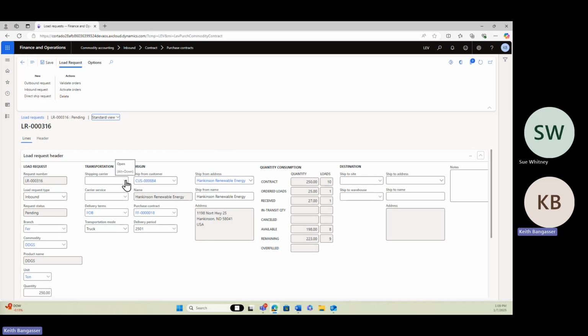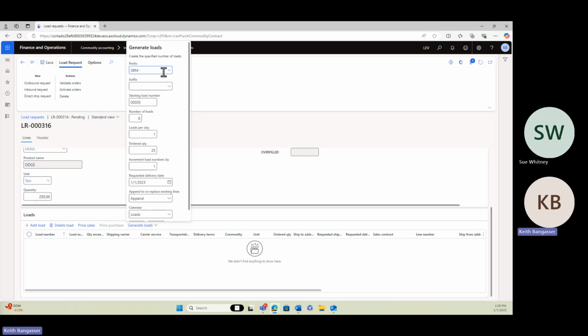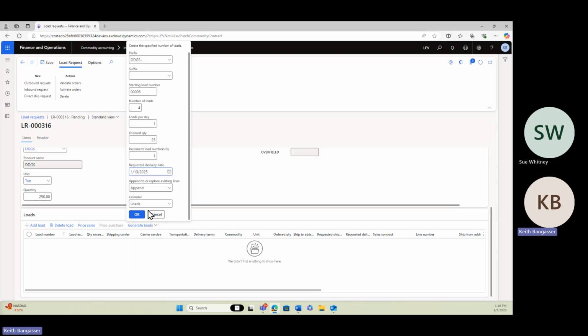If I wanted to select the shipping carrier or the carrier service, I could do that now. But I think I'll just leave that blank. Down here are the loads that we're going to generate. Let me go ahead and generate loads. I'm going to use the SBM for soybean meal prefix, although since this is distiller's grain, maybe we should use the distiller grain prefix, DDGs. Let me pick the DDGs. It's on load number 3. Let's generate 4 loads, 1 per day, 25-ton loads, and we're going to start shipping next Monday. So we can go ahead and generate those loads.